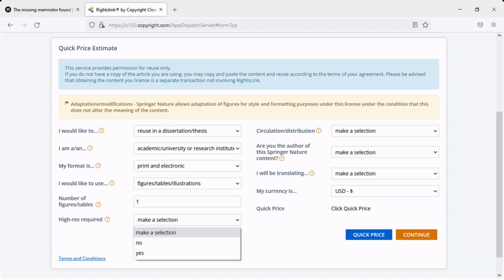In high resolution section, you have to choose yes or no. It designates that, do you need high quality figure or not? I am choosing no, as I don't need any high quality figure for my dissertation. Then comes to circulation and distribution section.